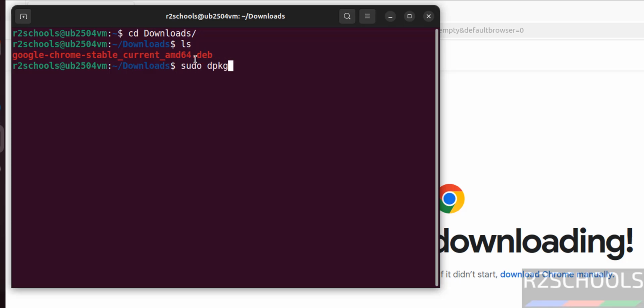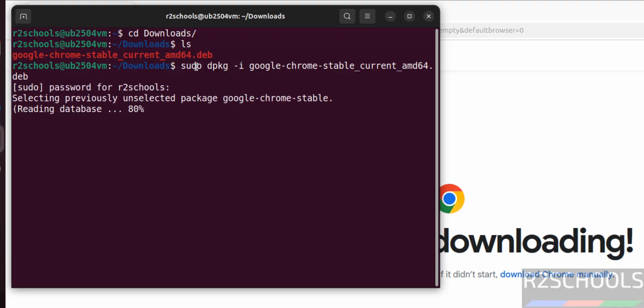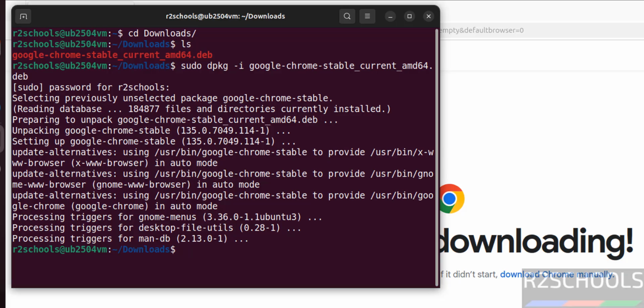sudo dpkg -i. Then type google and press tab to autofill the entire Debian package name. Hit enter. Provide the password of the sudo user. Hit enter. See, we have successfully installed.